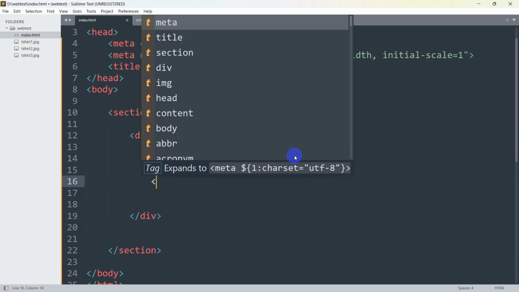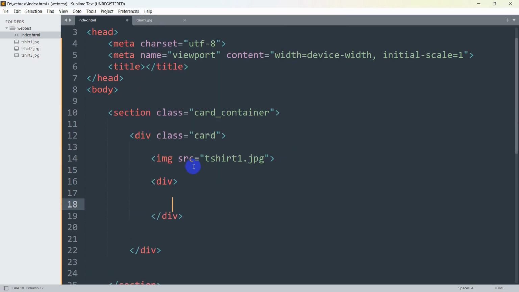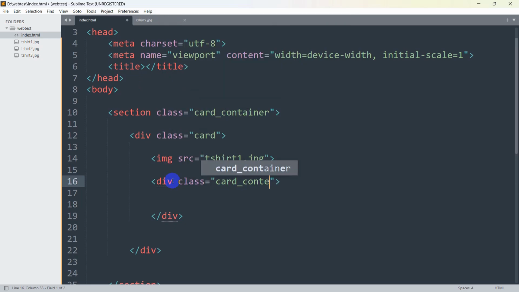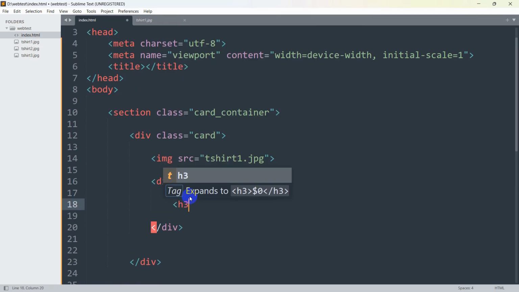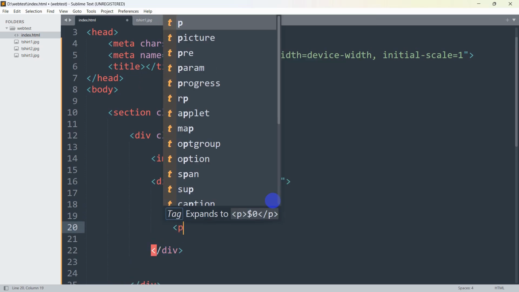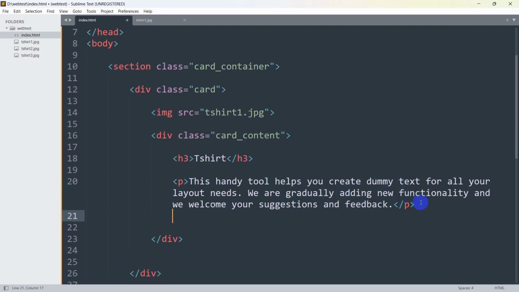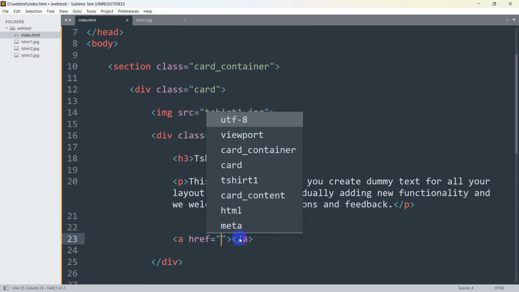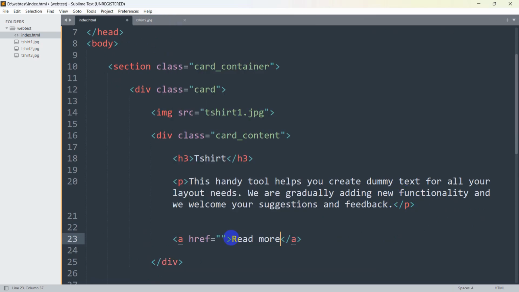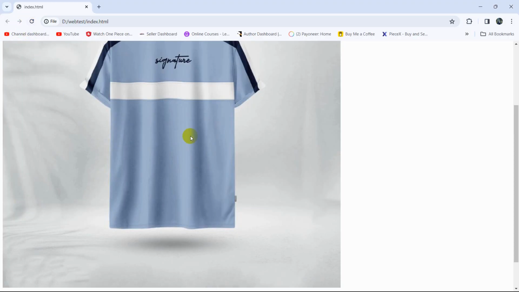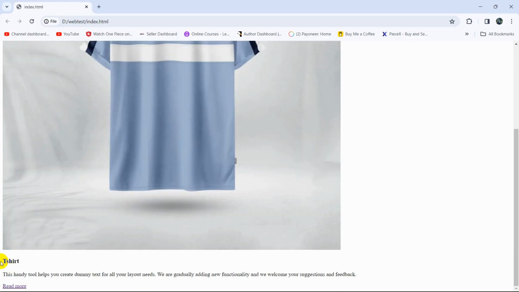So let's go and add our title, description and the button. For those 3 we're going to mention another div. Inside this div we're going to say here class, it will be card_content. Let's write over here an h3 tag. Let's just say here t-shirt. Then let's mention a p tag, and inside this p tag we'll just keep some random text, and after that we'll have an anchor tag. This anchor tag name will be read more. If we save it now and refresh here, you can see we have the image, the title, description and the read more option.